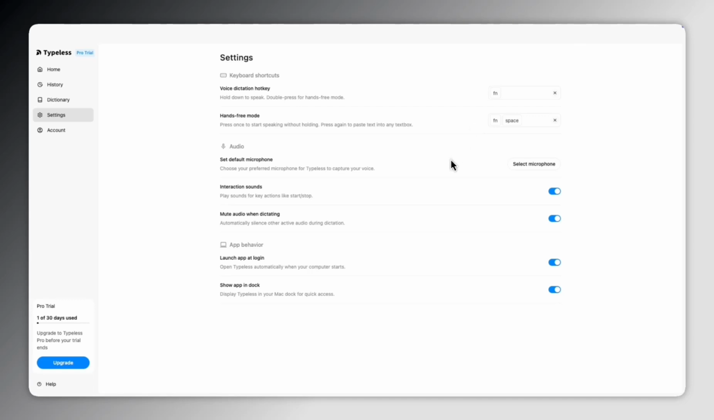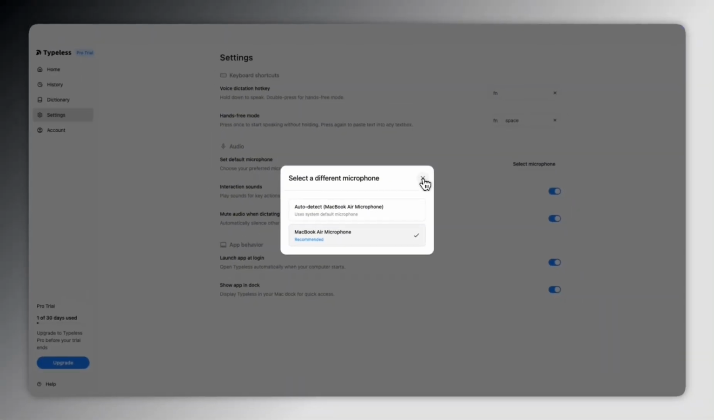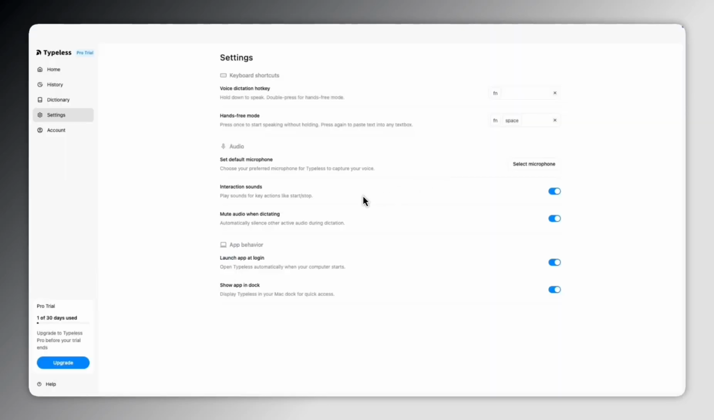Then there's the audio section. You can set your default microphone. This is important because if you got more than one mic connected, say your laptop mic and an external mic. Interaction sounds. These are little beeps that confirm Typeless has started or stopped listening. So some people love them, others turn them off. And mute audio while dictating. So this prevents background sounds like YouTube or music from interfering while you're speaking.